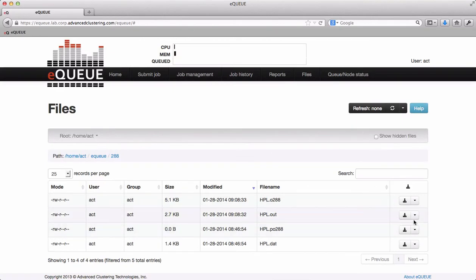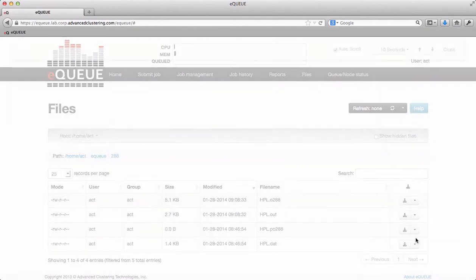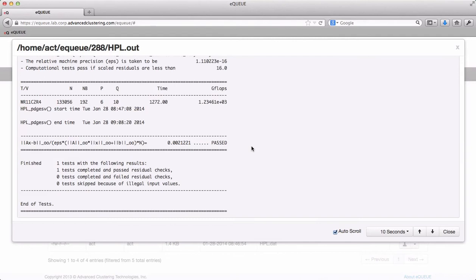There's also another nice feature that we call tail, which behaves just like tail -f on the Linux command line. You can see it's set to auto scroll, and then every 10 seconds it will update. So if this file was actively being written to, new contents would be displayed every 10 seconds.